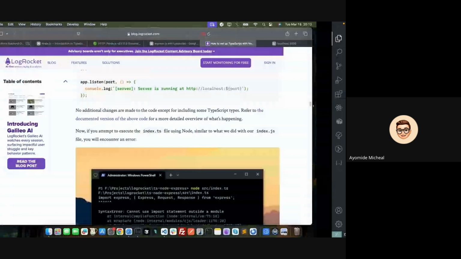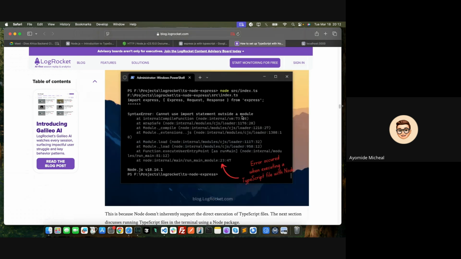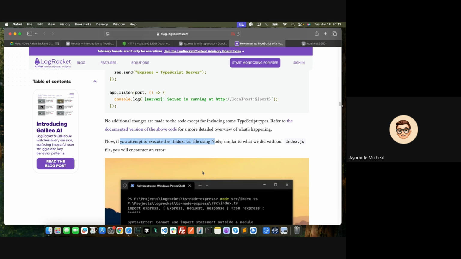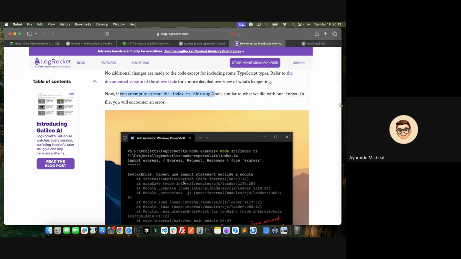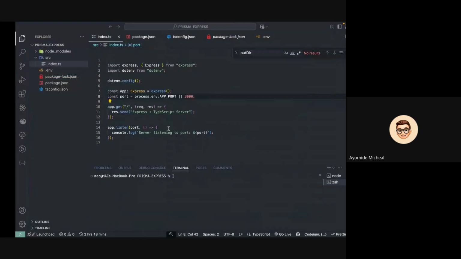So what we can do, if you check this again, running TypeScript in Node.js. Okay, let's start from here. Now, if you attempt to execute the index.ts file using Node, similar to what we did with our index.js, you will encounter an error, which is the same error we encountered. Where is the error? This one is even saying import something.